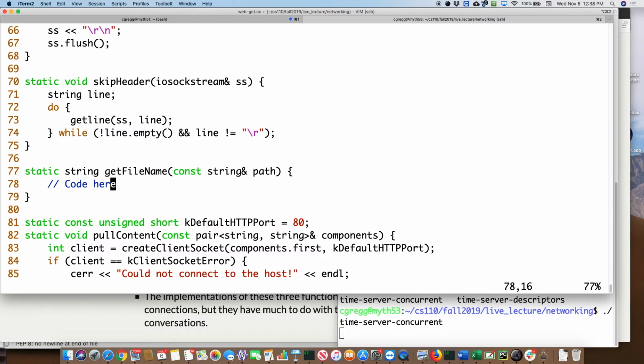I guess we have to write the get file name one as well. The get file name here is going to do what? It's going to basically check the path and do the following. Path, if the path is empty, if I just ask for google.com, what's the file name going to be? Any ideas?